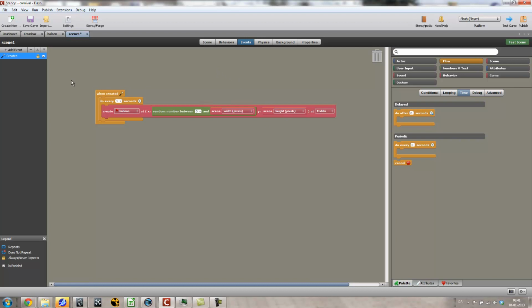So that's one thing. The other thing is we have to make these balloons move. So I go to the balloon. I'll just drag that one out and just let this be at 100 for now.